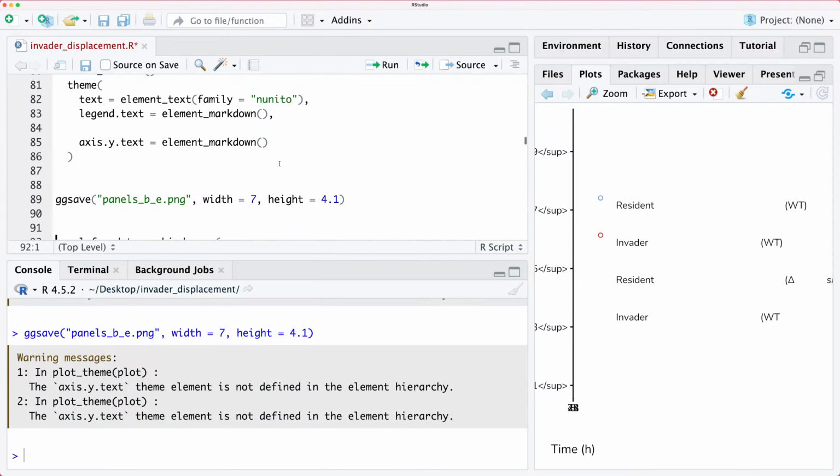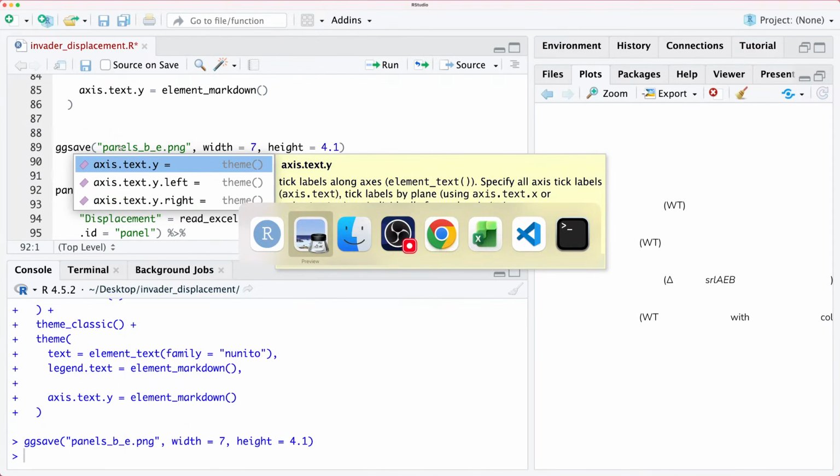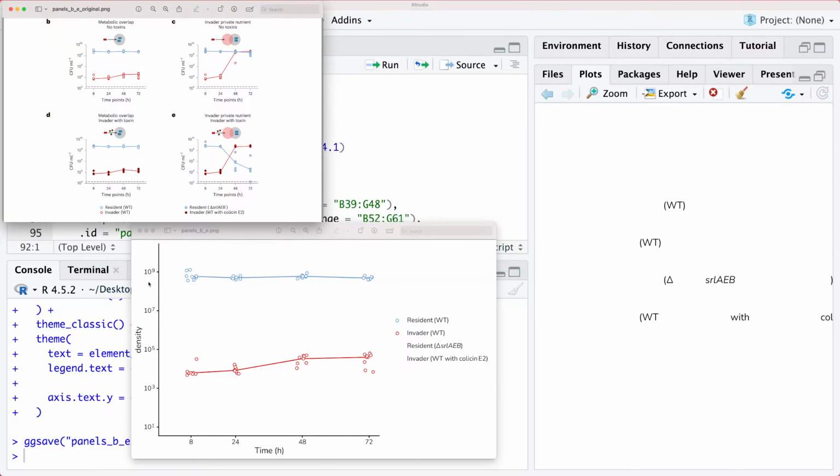And I think I got ahead of myself. It should be axis.text.y with element_markdown. There we go. And so now you can see we have the 10 raised to the power. Okay. Cool, eh? Let's go ahead and take on the title, which is CFU per mL.